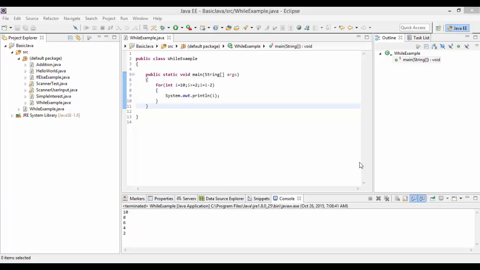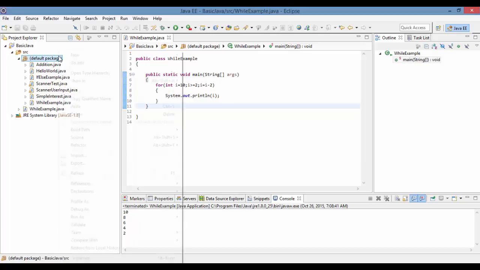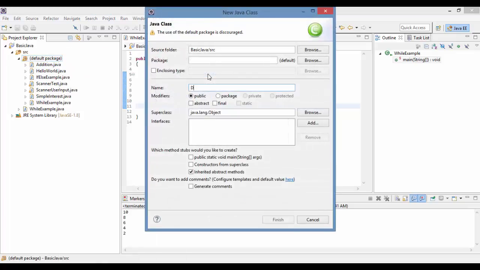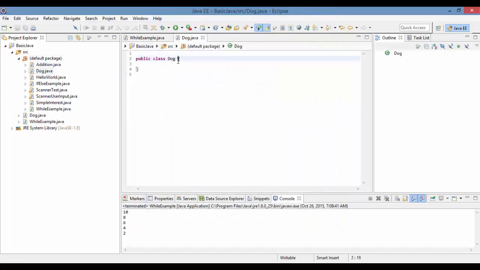Hello folks, welcome back. In this example, we will create a simple class and explain the different parts of the class. The way to do it is we go to a package and say new class. Let's say the name of my class is Dog. Now every dog will have a name and an age. The name will be of string type and the age will be of integer type.